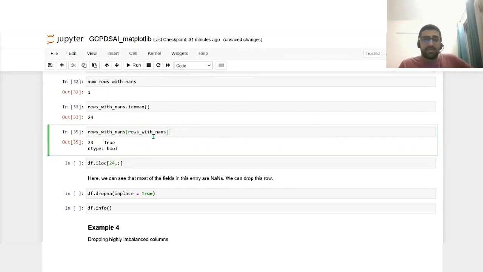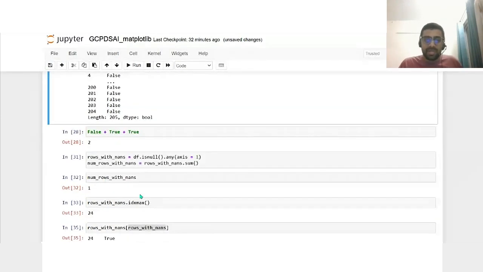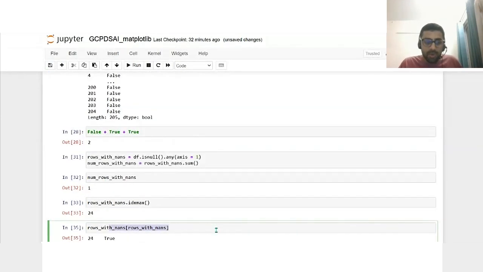Why did this work? Does everyone understand why this worked? I did not do equal to true. Why? Because the value itself is Boolean. Okay, the value of rows with nans itself is Boolean. This is false, this is true, right? The value itself is Boolean. So wherever it is true, when this is true, rows with nans bracket true.